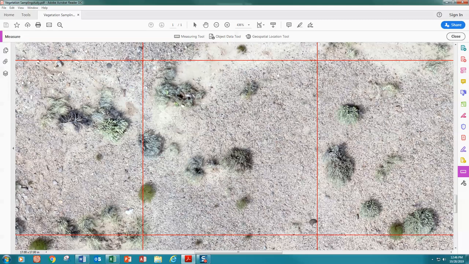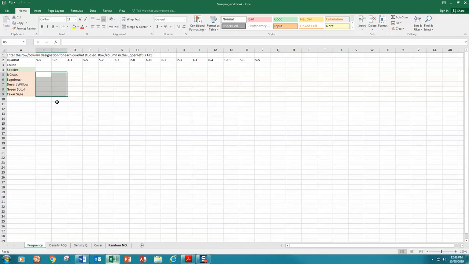So now I'm going to go back to my spreadsheet and I'm going to say, okay, in 9, 5 I have buffalo grass, so I'm going to put a 1 in, and I have both types of sages, but I don't have anything else. So I'm going to put a 0 in for those. 0 and 0. Now I want to go back to row 1, column 7.